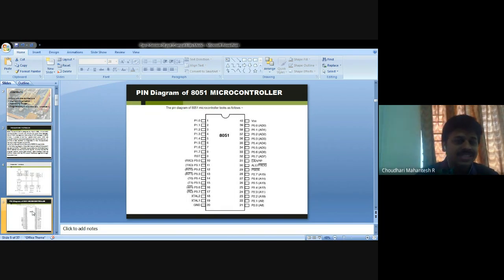Now, for the pin diagram of the 8051 microcontroller, the pins are numbered 1 to 40. Port 1 has 8 pins connected, P1.0 to P1.7. Similarly, there is port 0, P0.0 to P0.7.